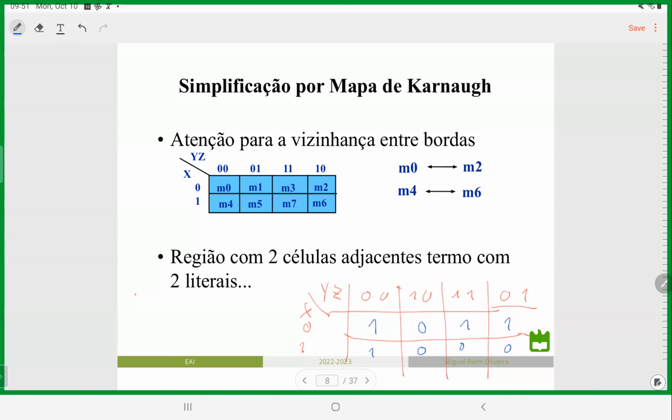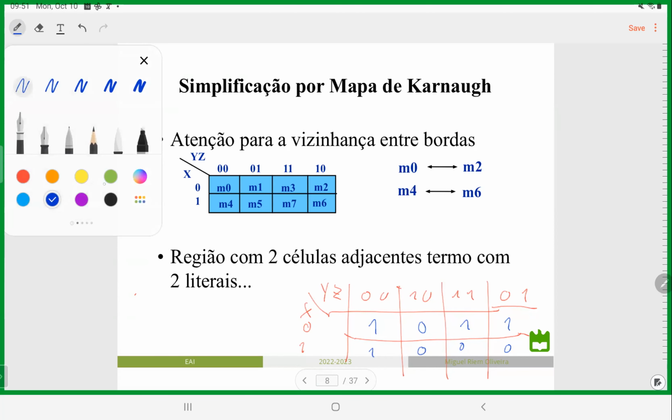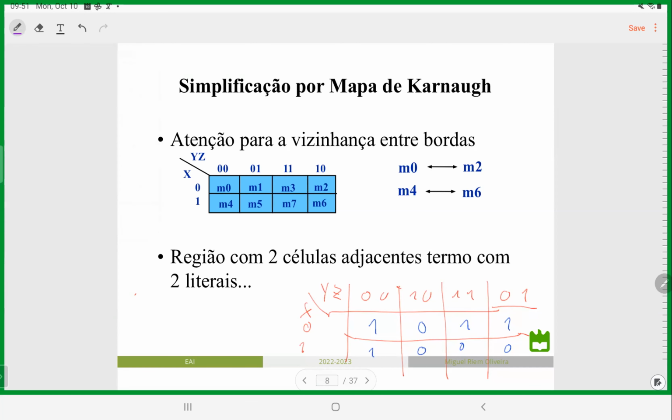And now the process of doing the cardinal map simplification is the process of trying to find these groups. And you know that you can have groups of either 1, 2, 4, or 8 elements. In this case, we would find, for example, this group of neighbors and this group of neighbors. So you are looking for regions which have adjacent cells, neighboring cells.